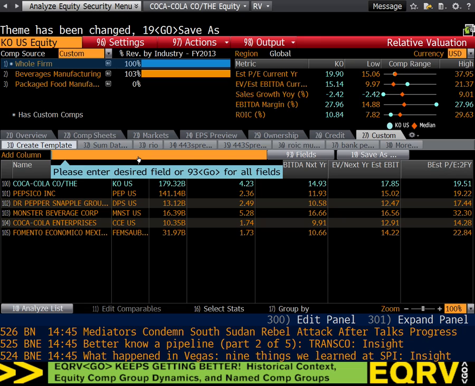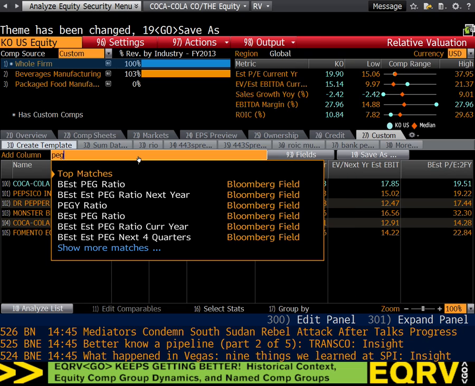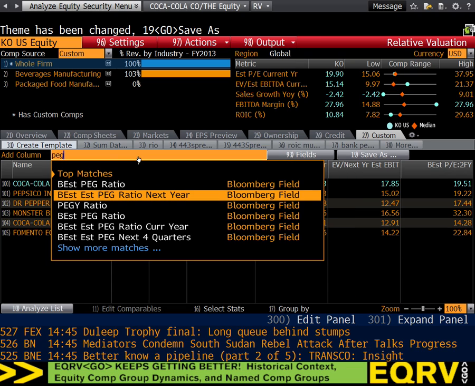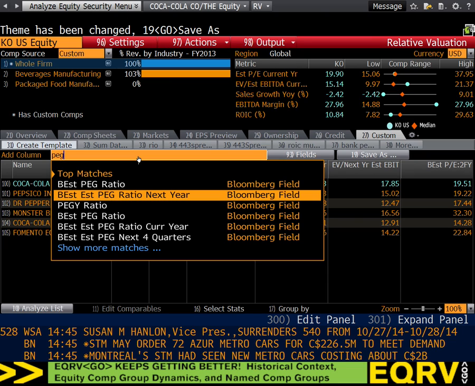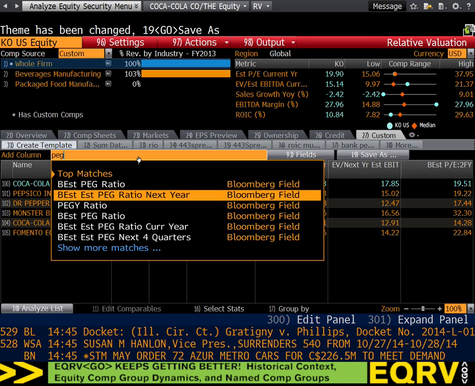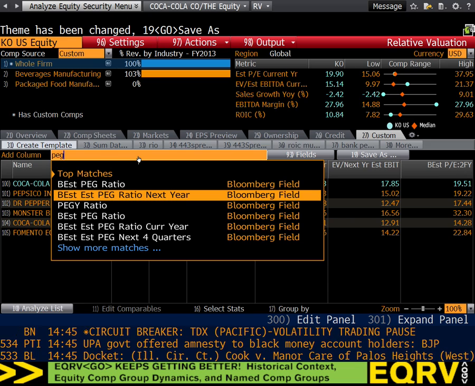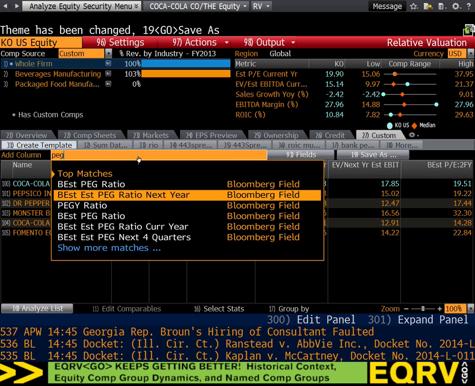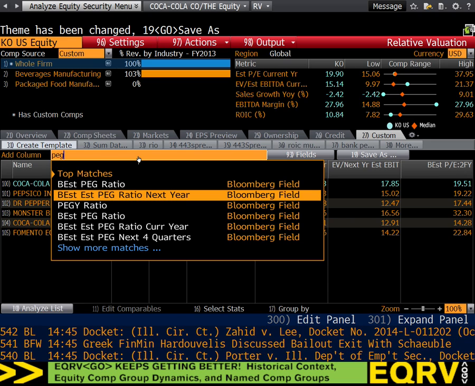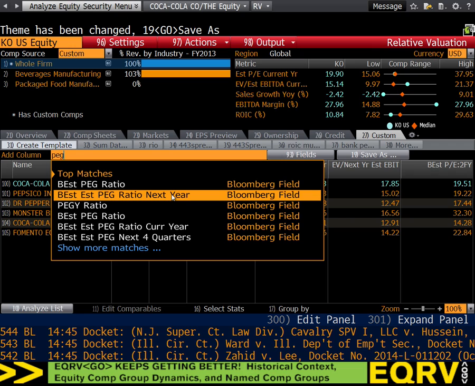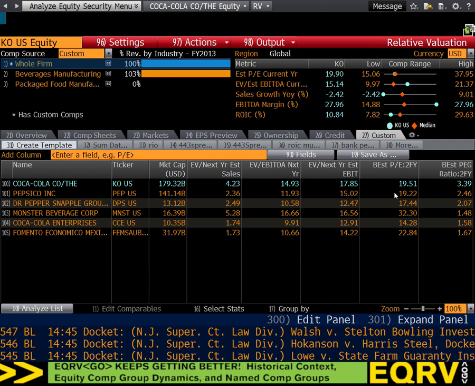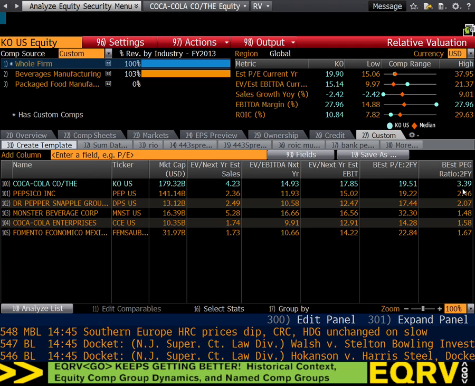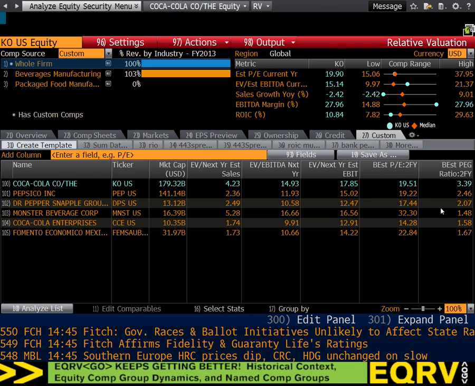I want next year's PEG. We want 2 years out. So let me go back to the PEG. So I want the best PEG next year. That would be the 2015 PEG, based on the 2015 estimate for earnings per share. So 2015 PE divided by 2015 earnings per share. That's the next year's PEG, as opposed to the current year PEG. Just to be consistent with everything else, right? So I have 5 of the 6 ratios.